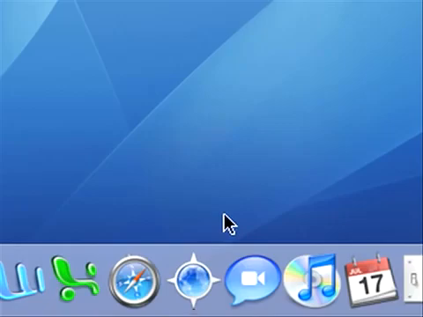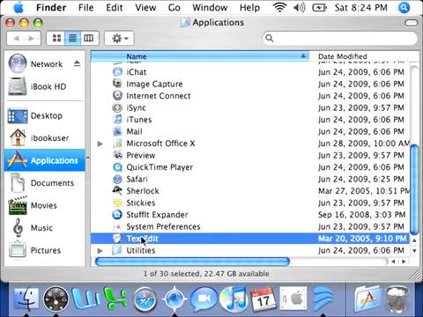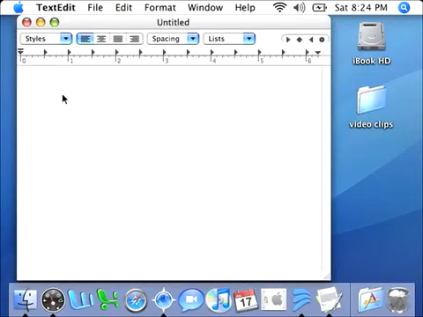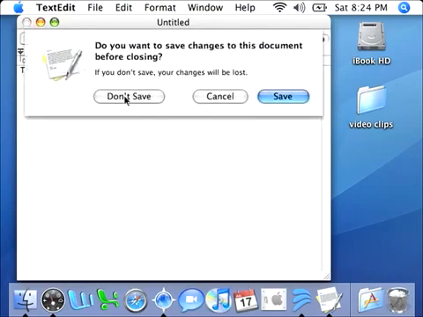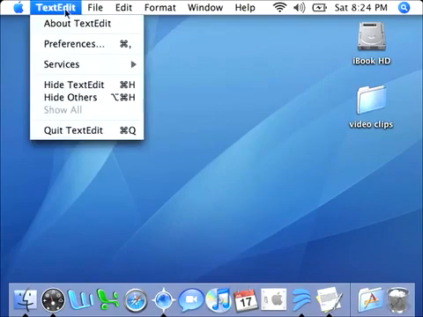Let's use another example. I'll open TextEdit, which is like a little miniature word processor. In this example, I'm going to open a single window, and now I'm going to close that window. But you'll notice TextEdit is still open on the dock and at the menu on the top. This is another way to close it, by choosing to quit from the menu bar.